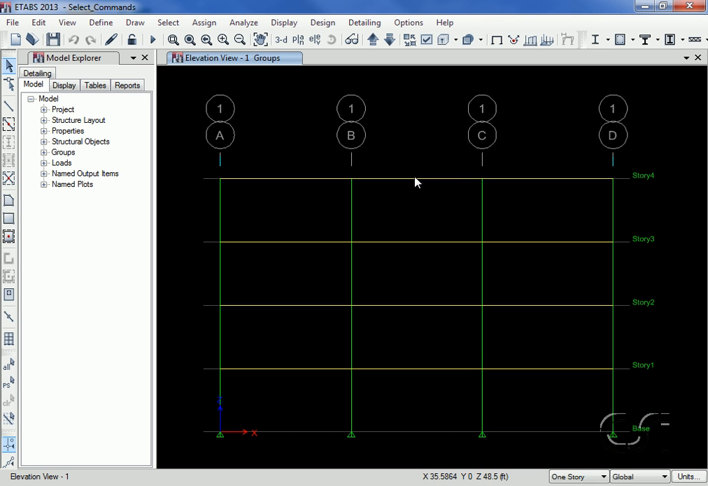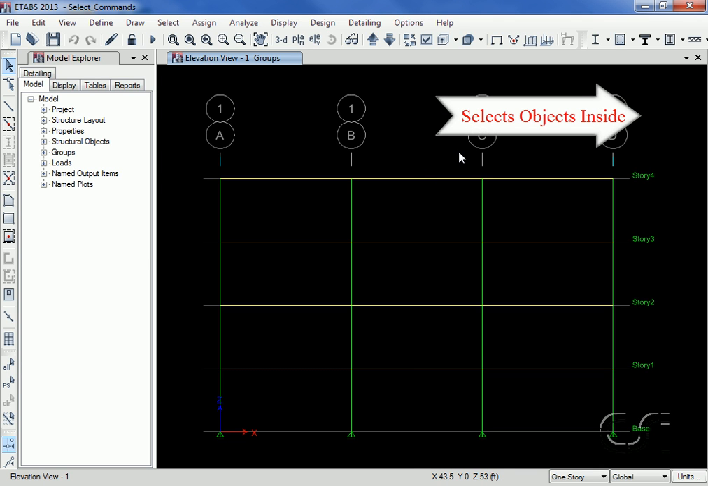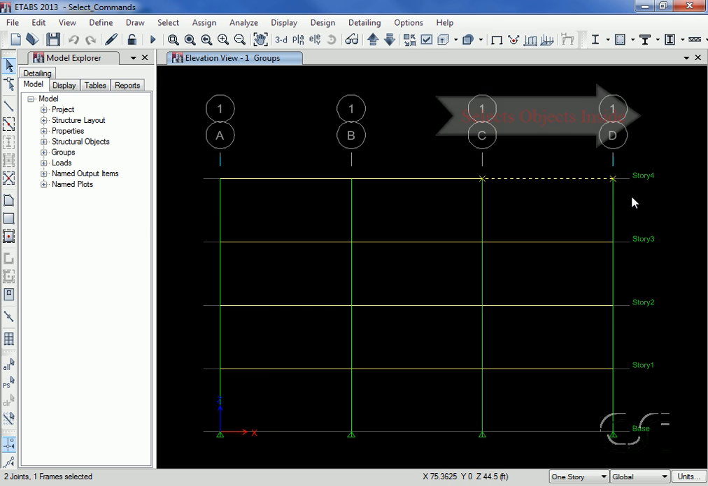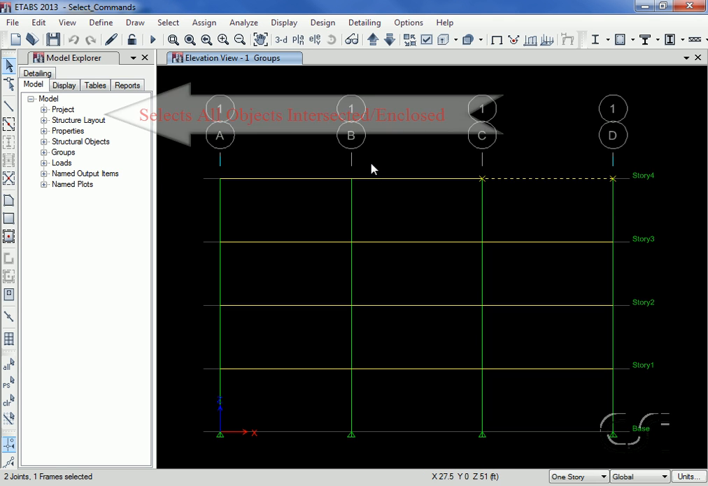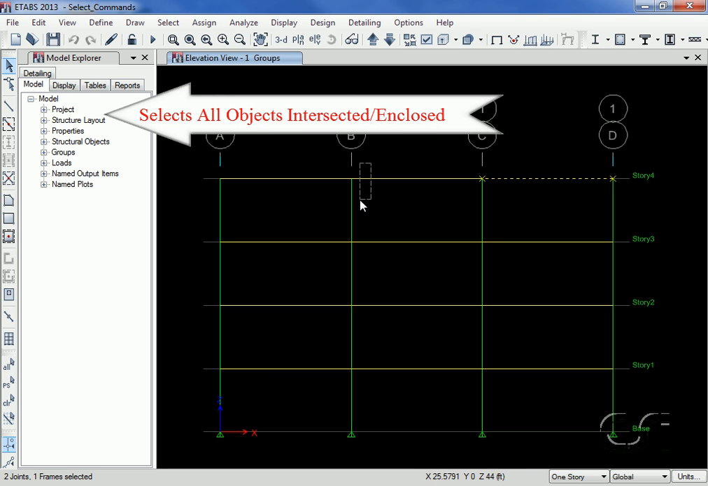The same command can be used to do a window select. Drawing the window from left to right will select all objects that lie completely within the window. If we use this command once more, but this time draw the window from right to left, any object touched by the window or lying within the window will be selected.